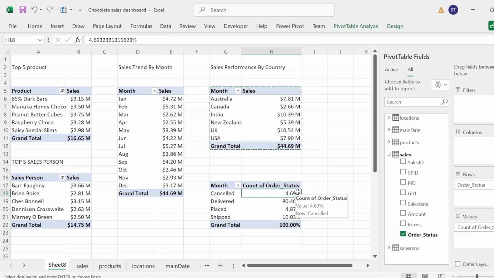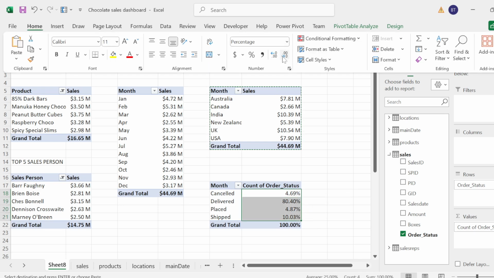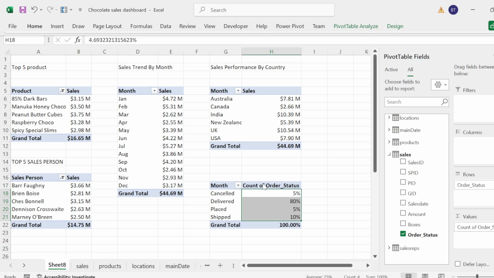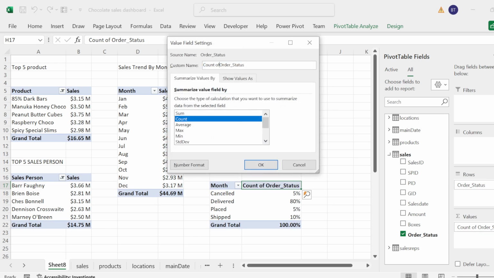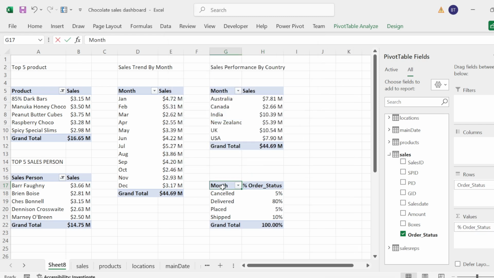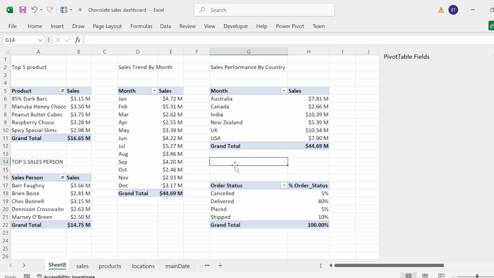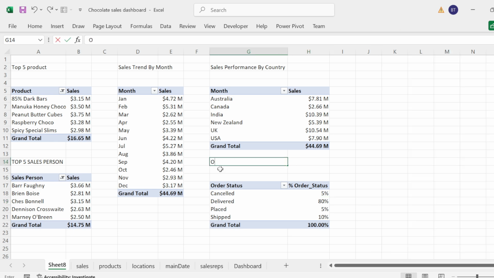So now here is the percentage. So I just want it in this, so I'll remove this. So now this is the percentage. So I'll just type percentage in here. Then I'll change this one to order status. So here is going to be our order status performance.